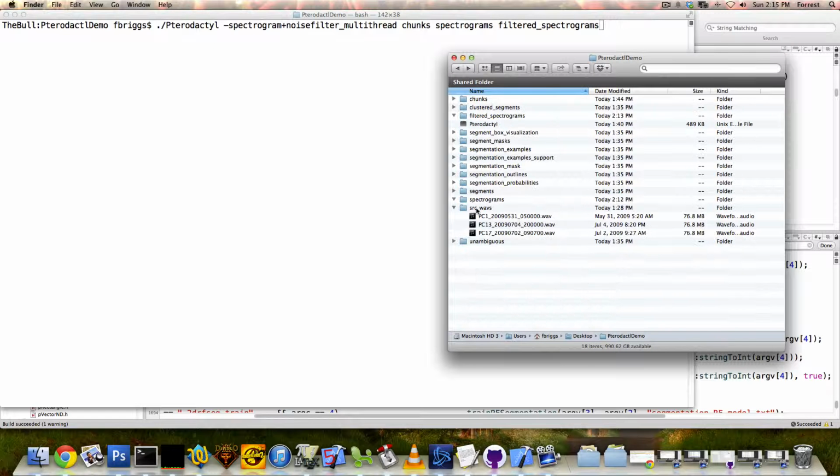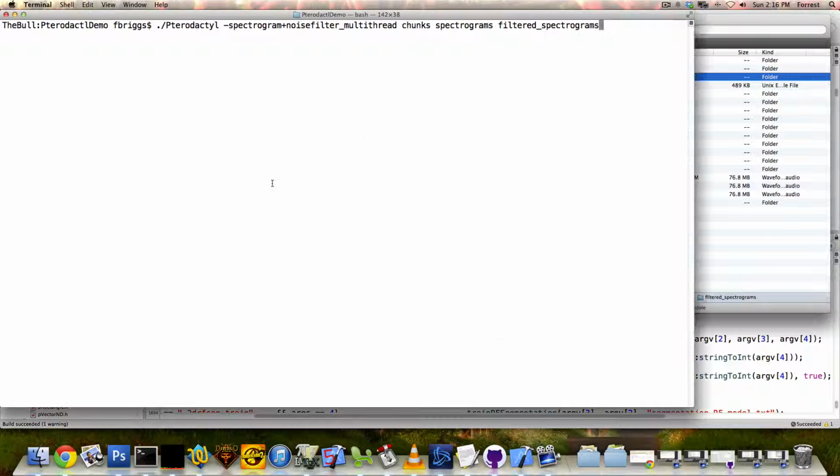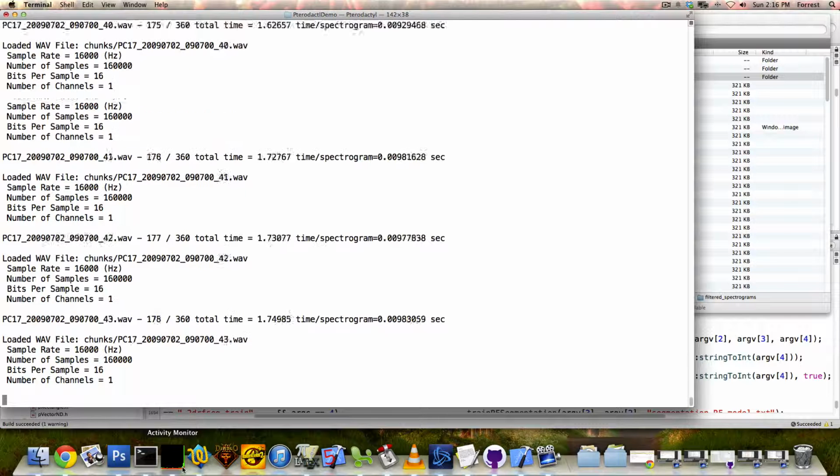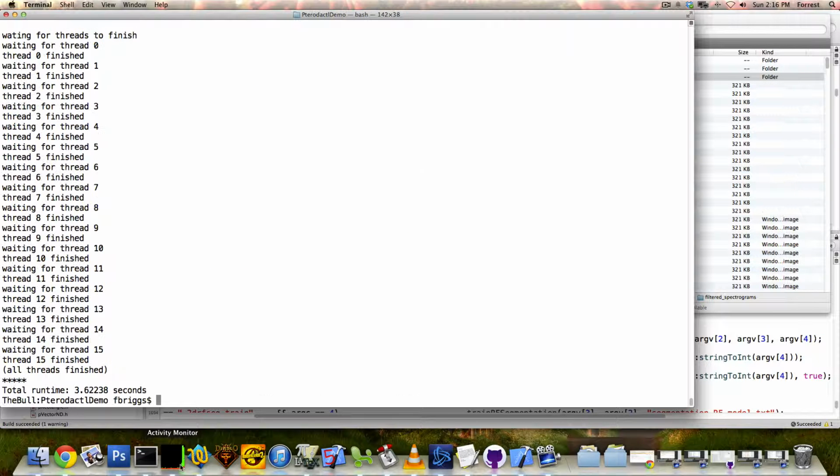Notice that I'm not applying it to source waves. I don't want to compute the spectrograms for these 20-minute audio files. Instead, what I want to do is compute them for the 10-second chunks. And then the output or result of running this command will be written to these 2 folders, spectrograms and filtered spectrograms. Okay, so now here we go. I'm going to run it. You'll also see that our CPU usage spikes up to 1600% for just a moment here.